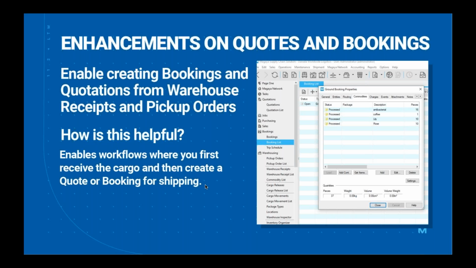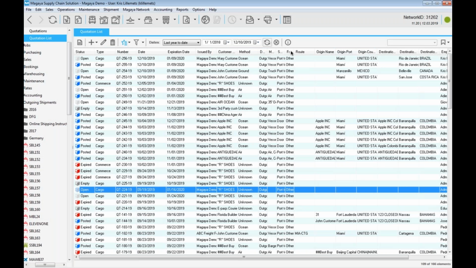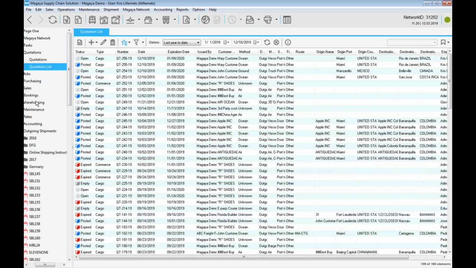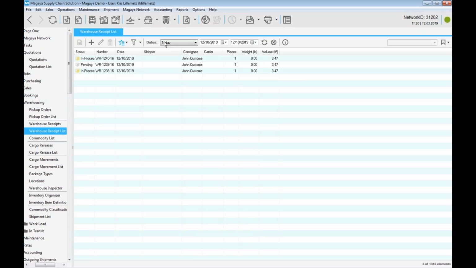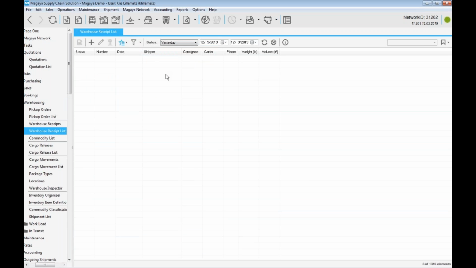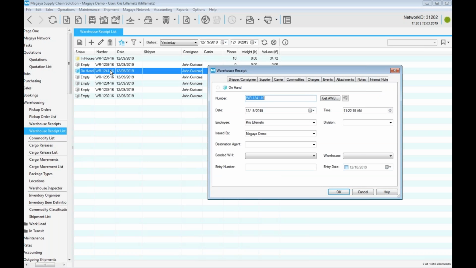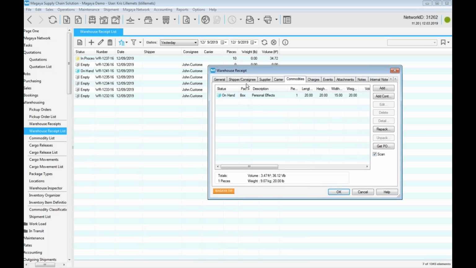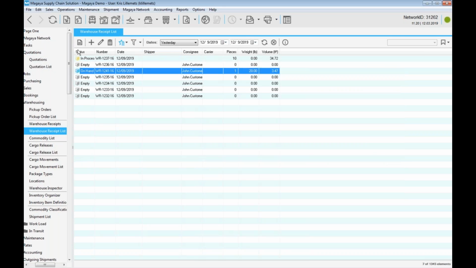So let me show you this one here. I'll start by going to my warehouse receipts. And I have one from yesterday, so it's clearly already in the system. The one here, 4116. I have a few commodities here, right? To my customer, consignee is John here. Okay, so now I can go and create a new quotation.